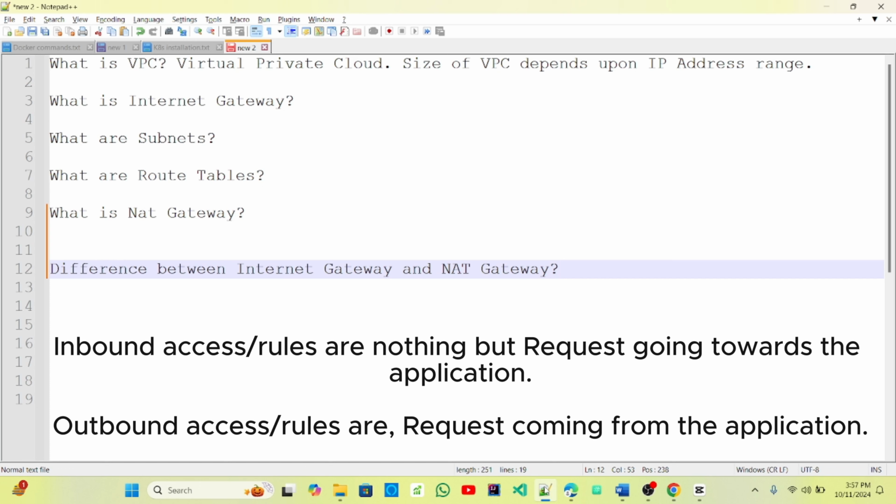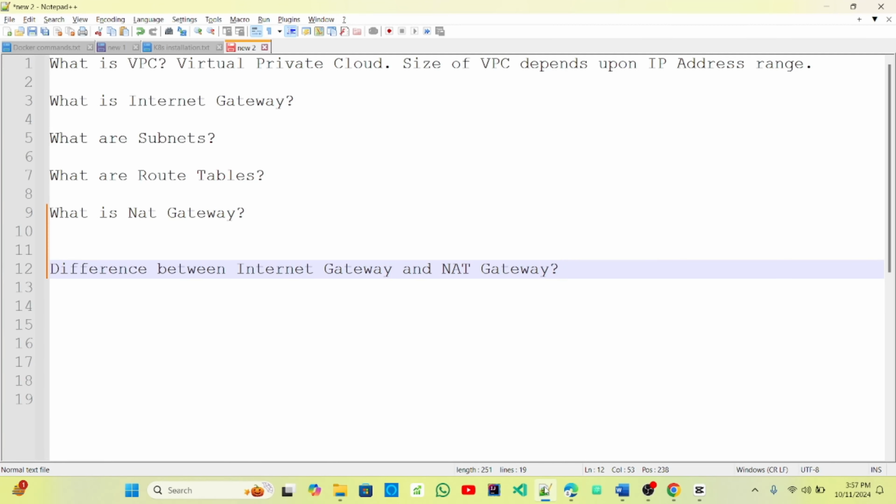Now what is inbound and outbound access? Inbound access is nothing but the request going towards the application. The request coming out of the application is the outbound access. I hope you have understood till now.